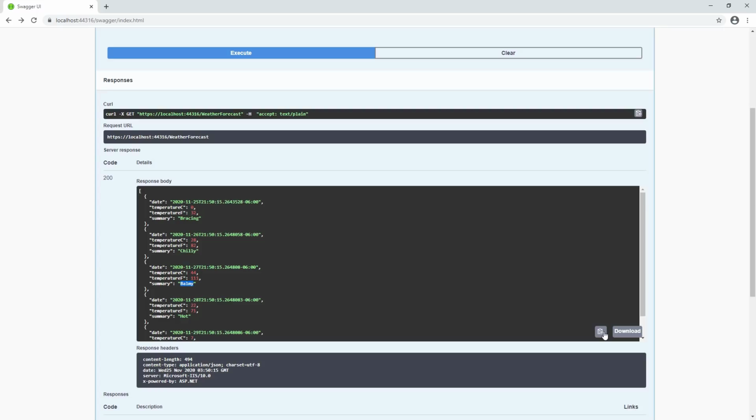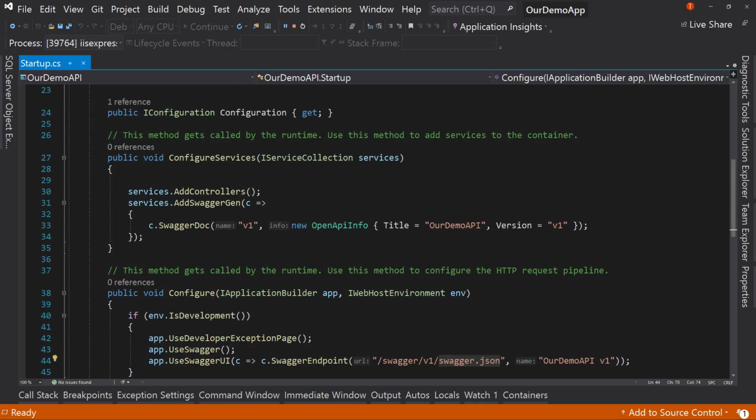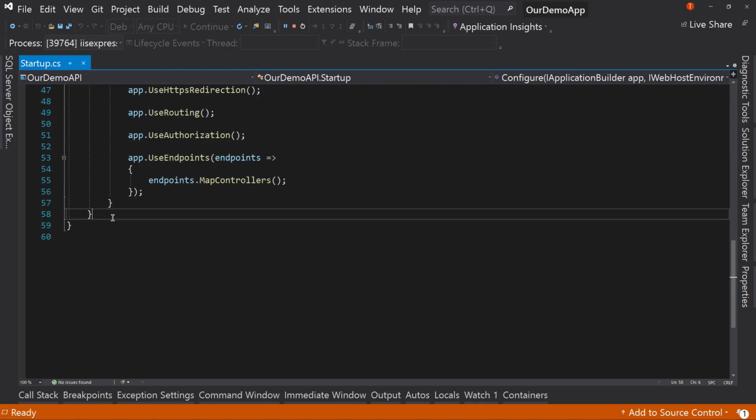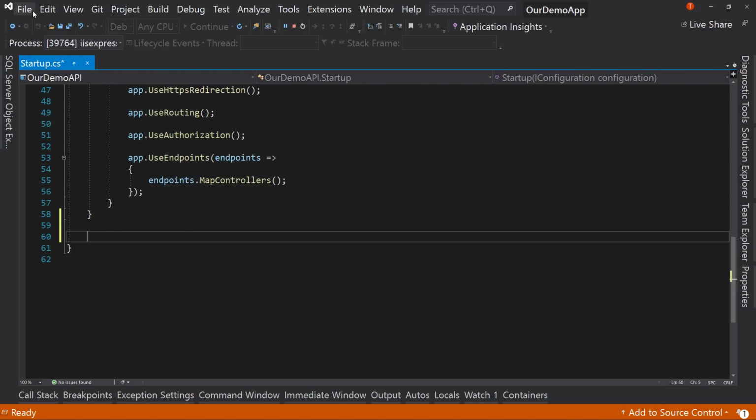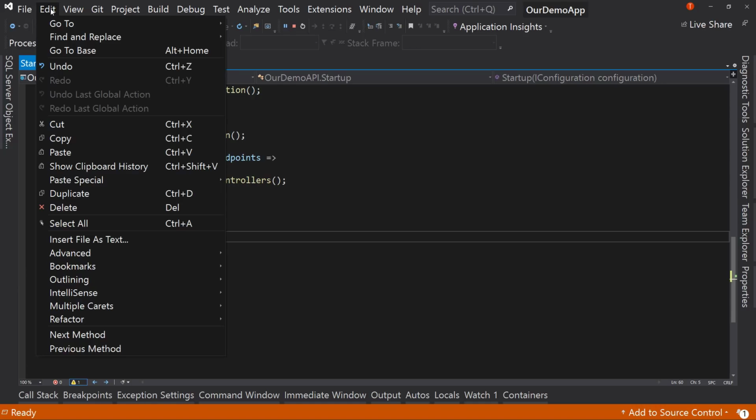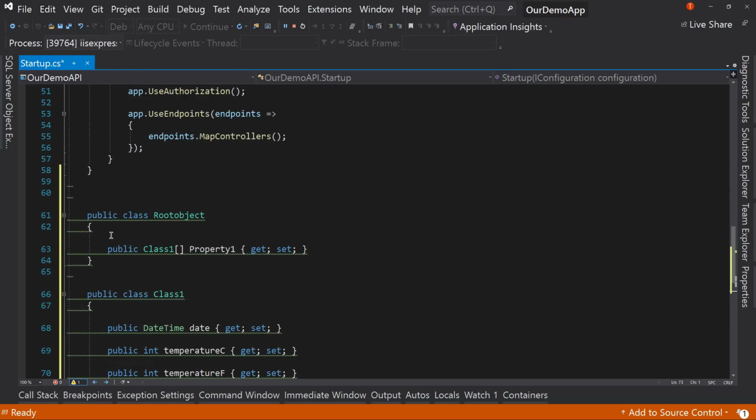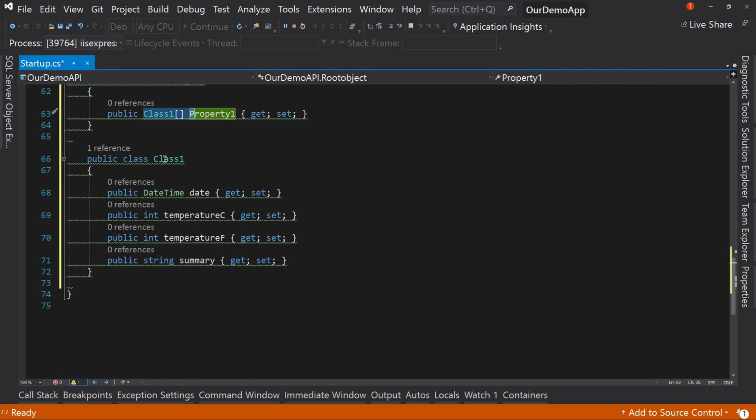Now, what does copy to clipboard do for us? Remember that in Visual Studio, let's copy to clipboard. And then in Visual Studio, and let's see if I can do this while it's running. We can come down here and there is a paste special, paste JSON as classes. I can do that and notice it created a root object called property1 for an array of classes. And then class 1 is date, temperature in C, temperature in F, and summary.